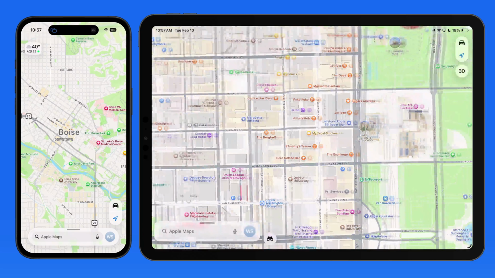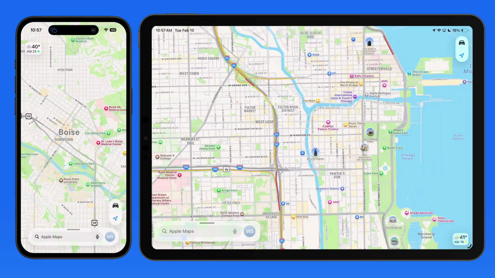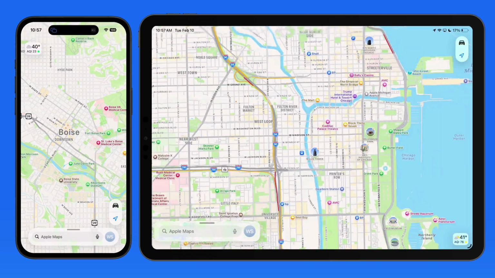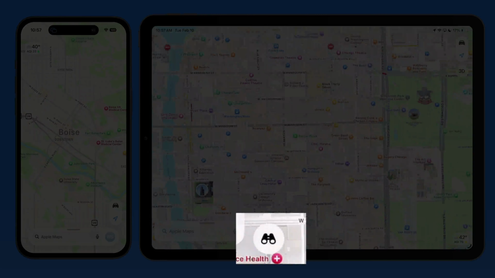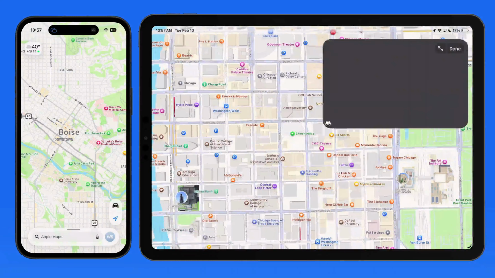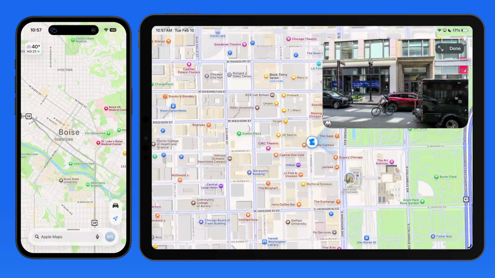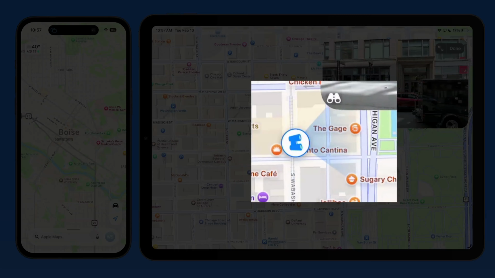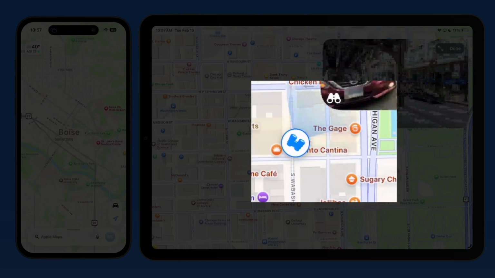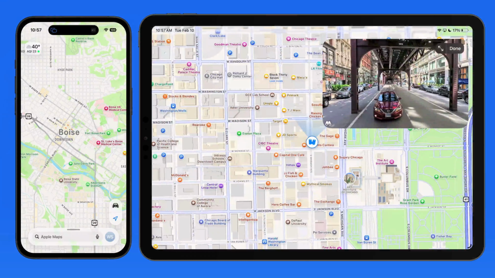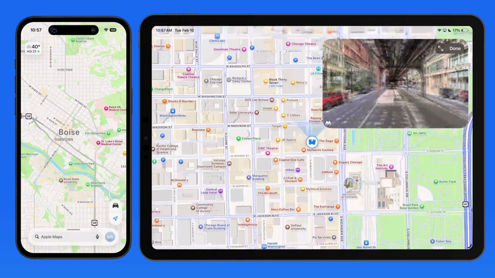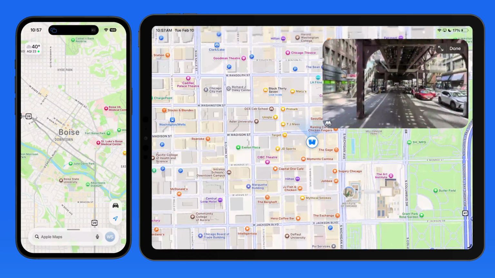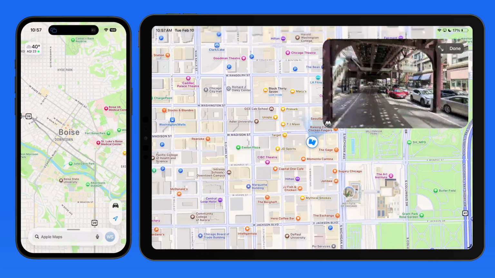If look-around is available in the area of the map we are viewing, as we zoom into the map, this binoculars icon will appear. Tap and the look-around window opens in the upper right. The look-around icon is now overlaid on the map, letting us know where the look-around view is from and what direction we are facing. As I swipe to pan the look-around view, the icon rotates.